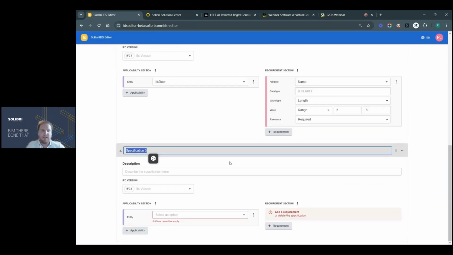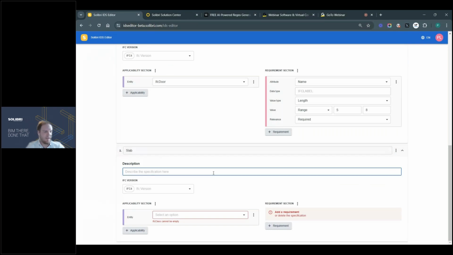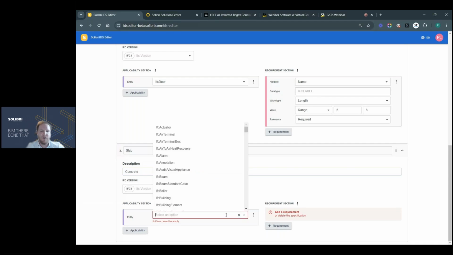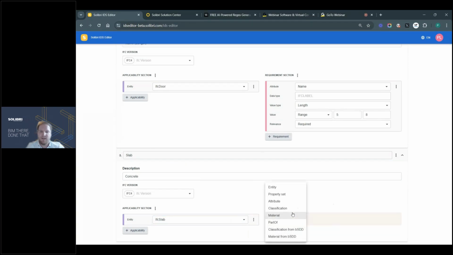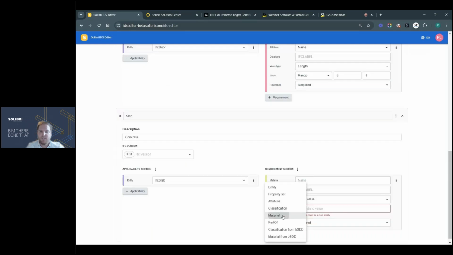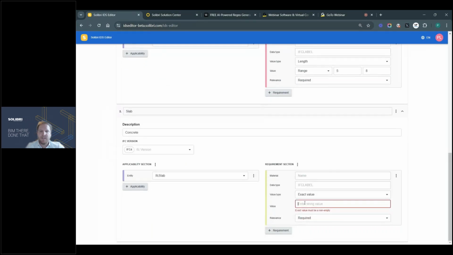I'm now doing a specification on slab if it has the material concrete. So let's have a look. I see slab, and then I'm choosing material here. And the material name should be concrete. I can do it like that.